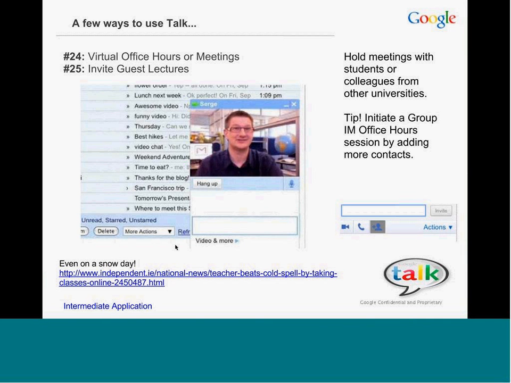So with Talk, here are quick, straightforward ways to use it. You can definitely use it for virtual office hours or meetings. With integrated voice and video chat, you can meet face-to-face, either with colleagues in your group at your own school or with colleagues outside of your school. The administrator of your Google Apps domain can let you talk with folks in and outside of your organization. So we're definitely seeing schools leverage that. We even link off to a story of a school where they had a crazy snow day, and they still were able to have a virtual class meeting all over Google Talk.